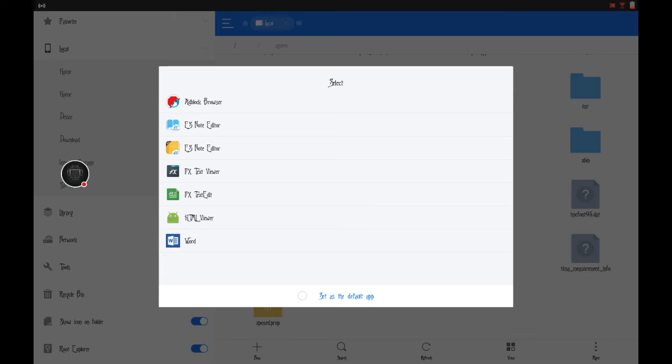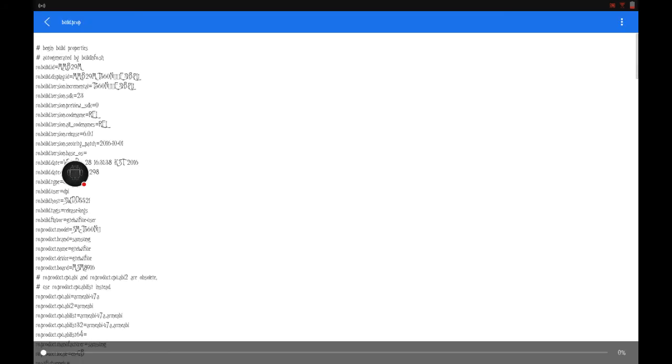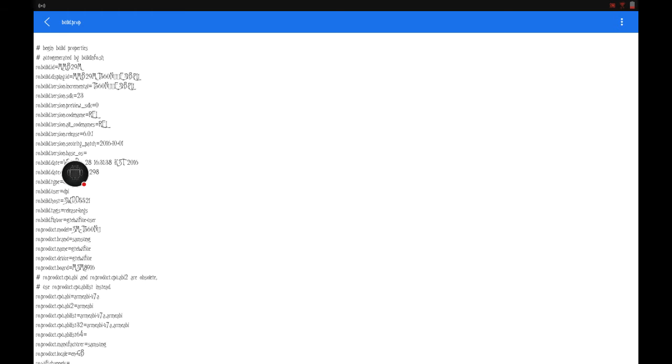Then you'll get this, and you'll probably be wondering, oh, what is all this? I'm going to show you what you need to do. What you need to do is click on ES Note Editor. That's simple, folks. Click on ES Note Editor. And then click the three dots in the top right-hand corner. As soon as you click them three dots, click on Edit.